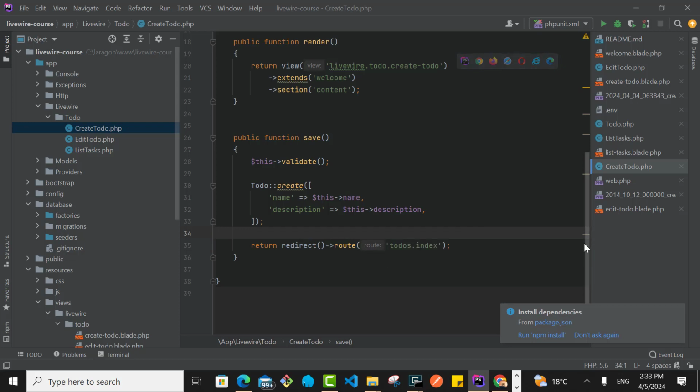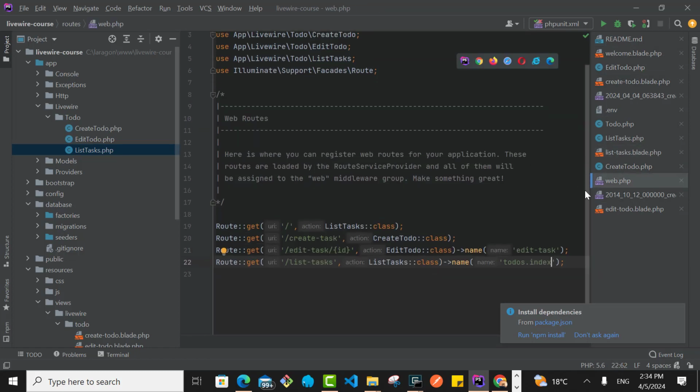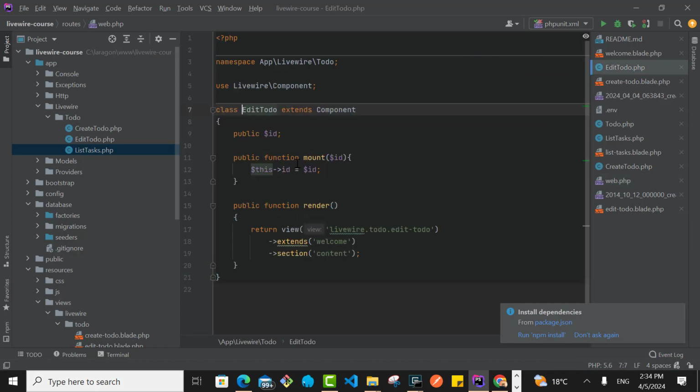Now when we go to the list task here, we are redirecting to the edit task and we are passing the todo ID. And if I go to the web.php here, we are getting this ID. And of course, if I go inside the mount for the edit todo, we are getting this ID.